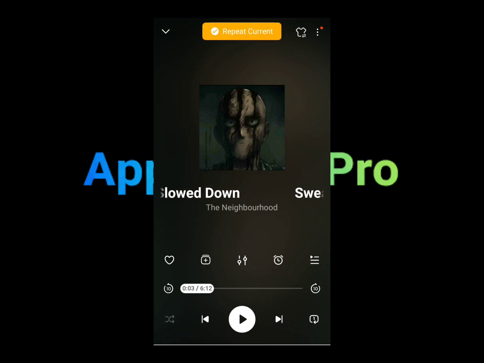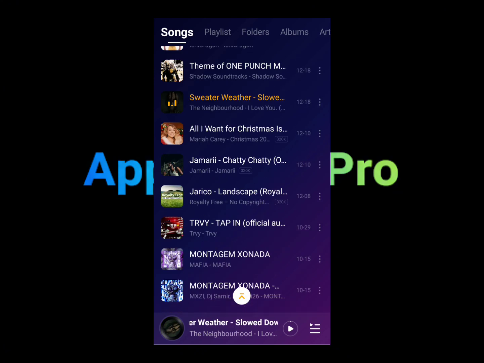You have the auto repeat feature, which repeats this song specifically, or any song that you have chosen to repeat. And also you have the repeat loop, meaning you can repeat every song that's in your playlist. So that's really it for that.